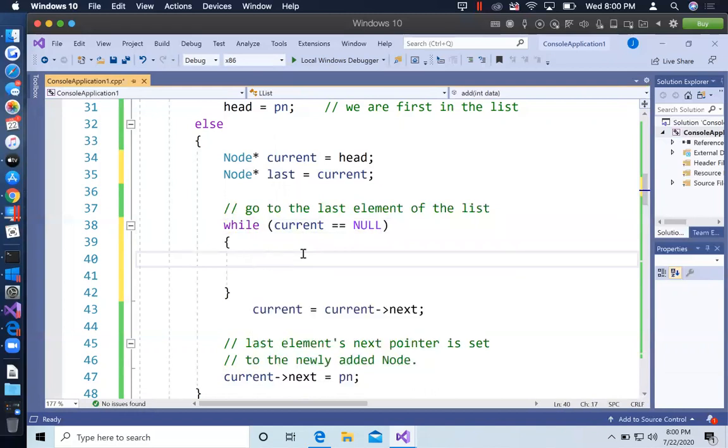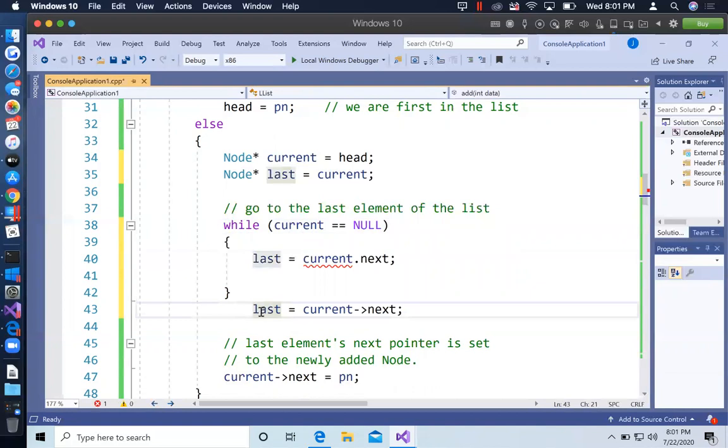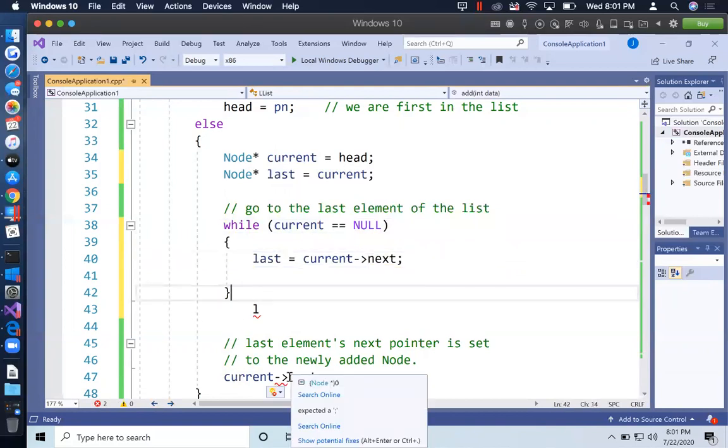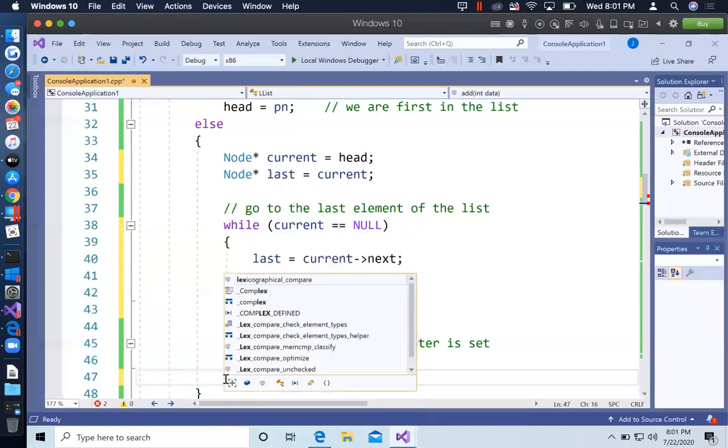So current is equal to null. In that case, the last becomes current.next, right? And then when we find the last element, oops, there I go using that dot again. That's what I get for teaching Java. Alrighty, then the last element's next.